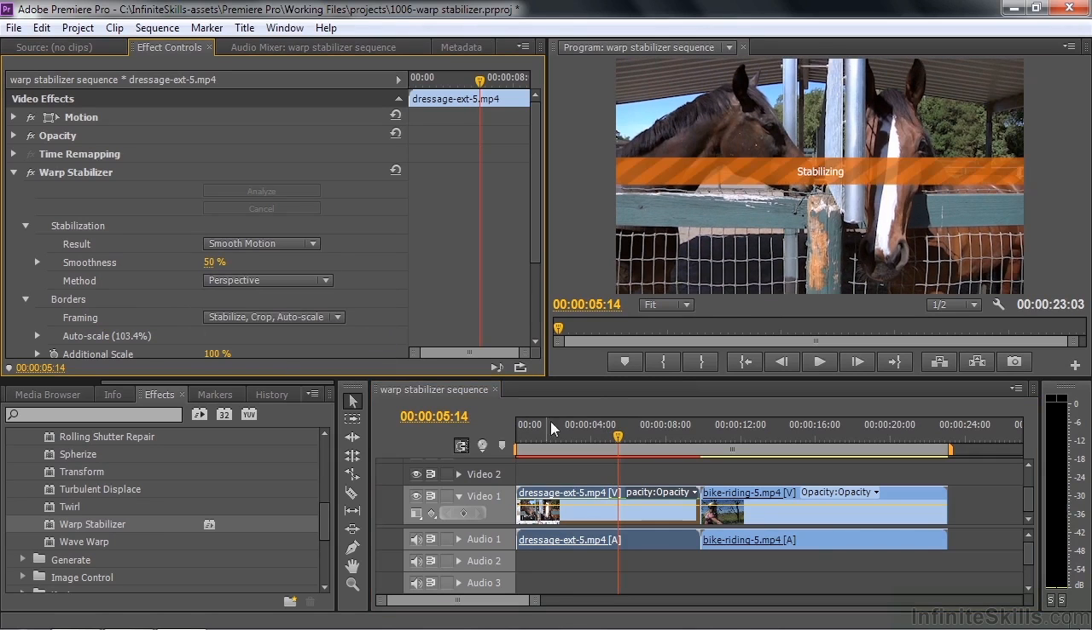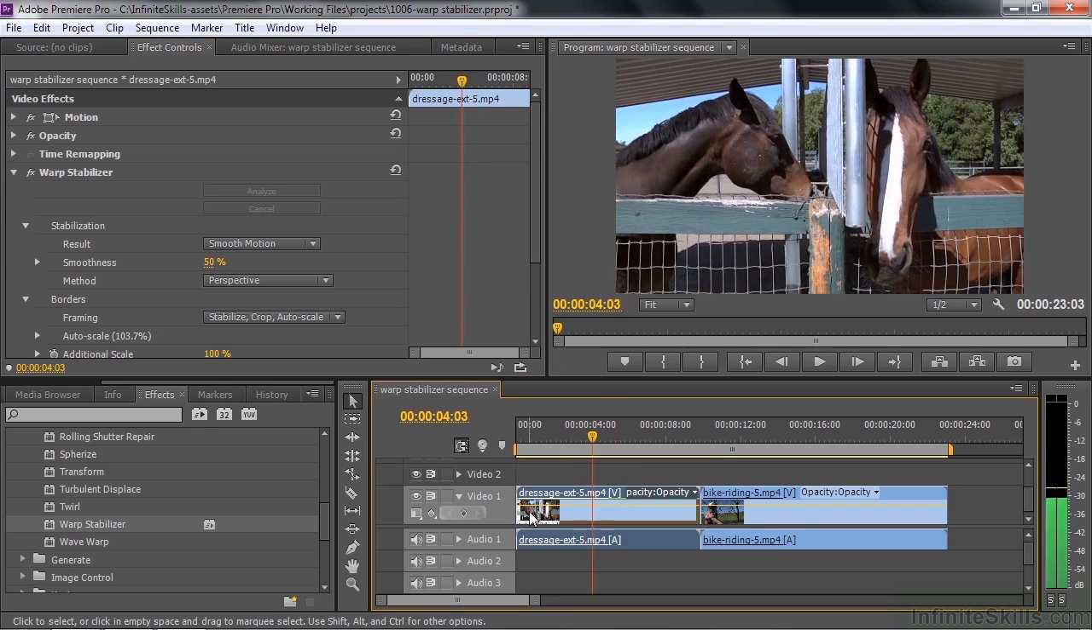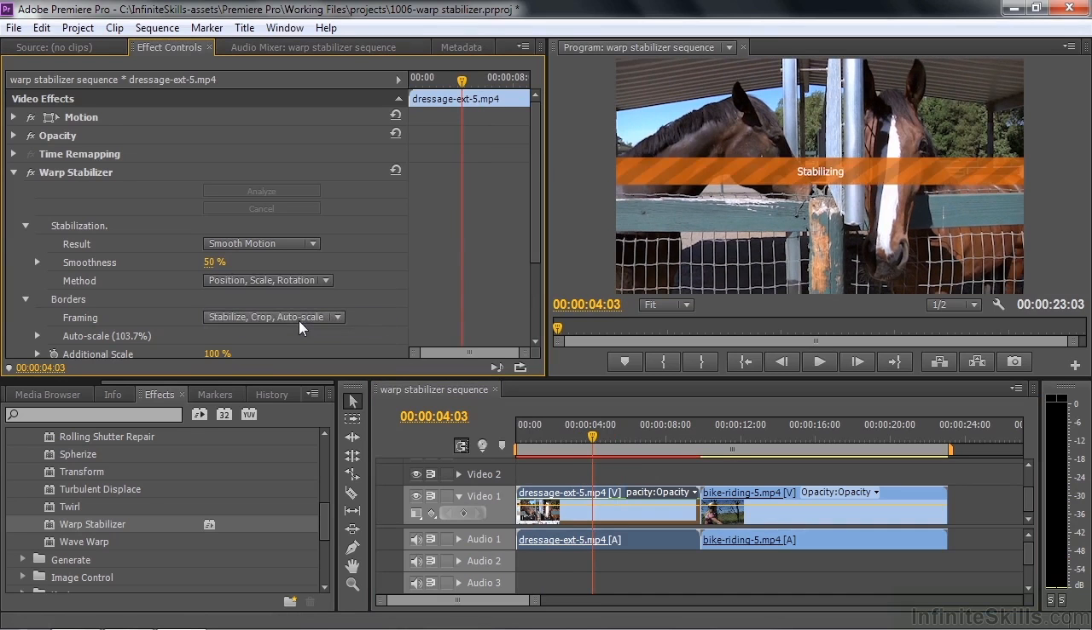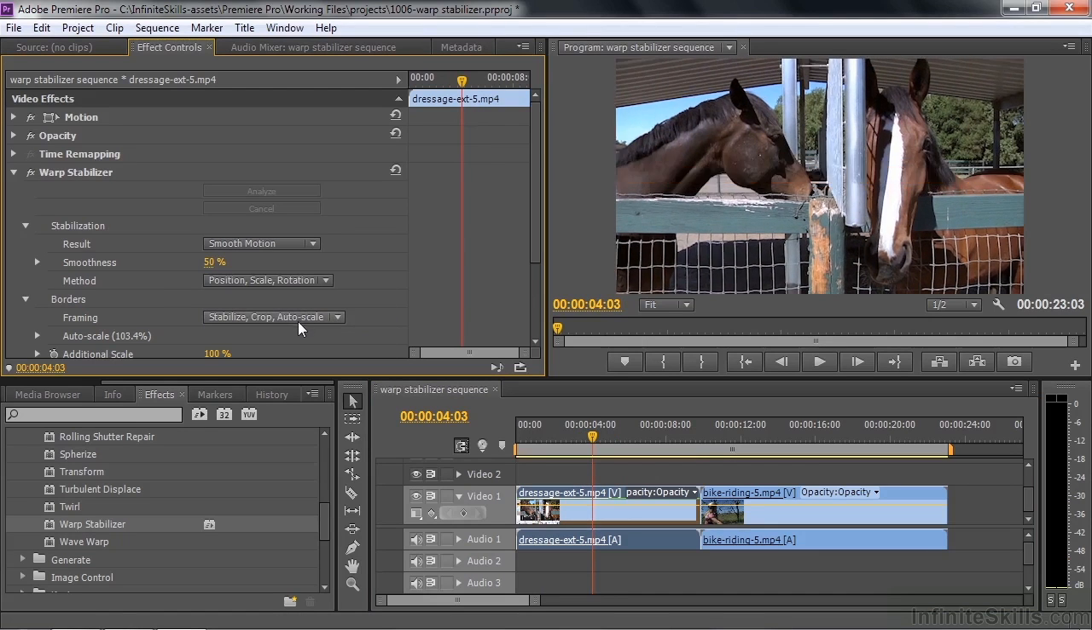And then perspective is very similar. Barely any different. So you can cut through these guys. If you decide that subspace warp is causing problems, just back up a couple of notches here to whichever one works for you. Down here, borders, this talks about the framing.